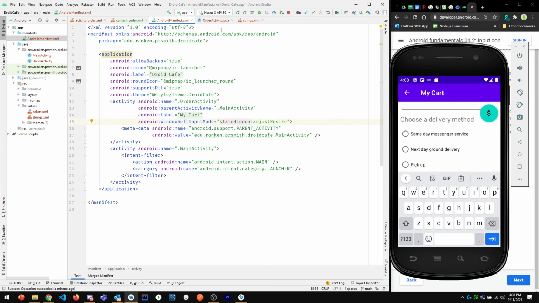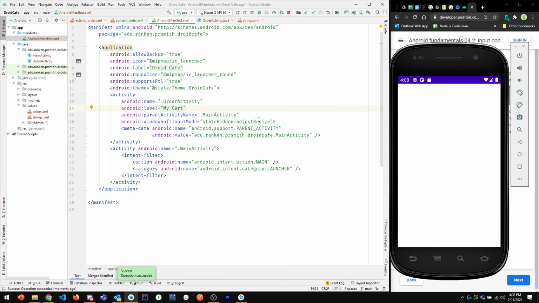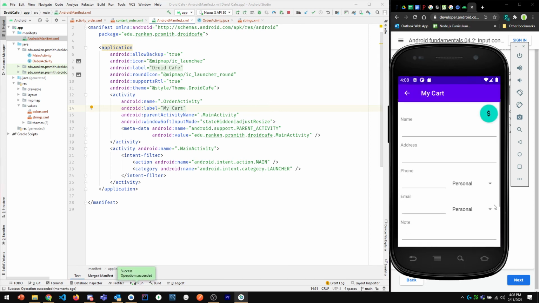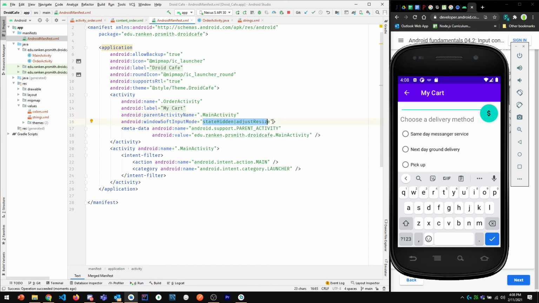Can I put both of those in there, or is it complaining? Okay. So say it's initially hidden, and for sure it should be adjusting the screen. So oftentimes for screens like this that have a lot of fields, I have to set both of those two things, state hidden and adjust resize, to satisfy all the different versions of Android.